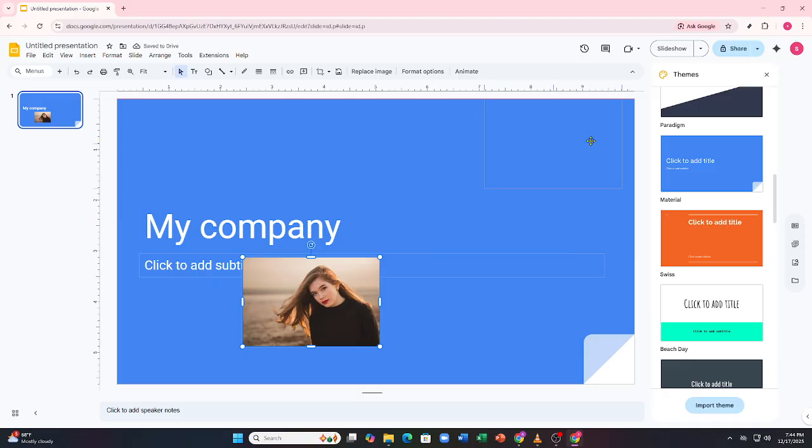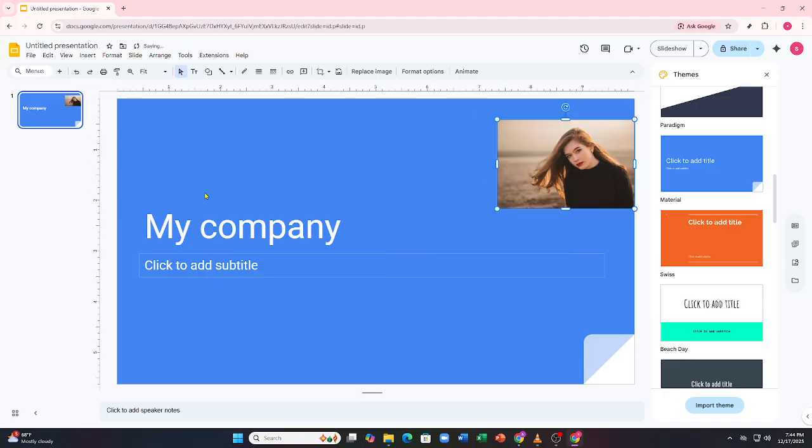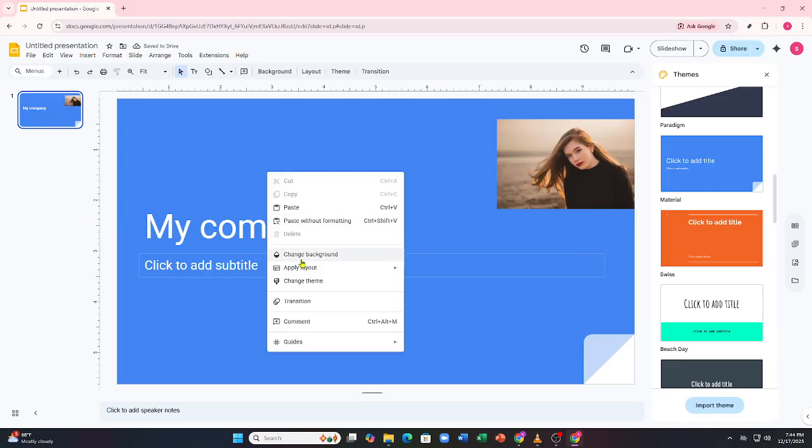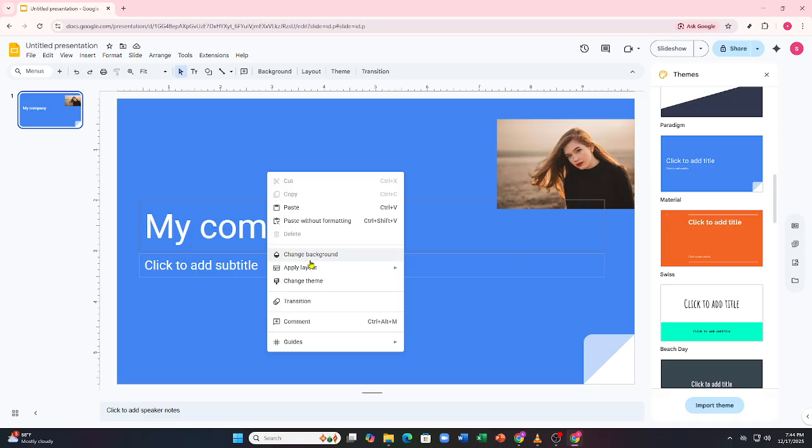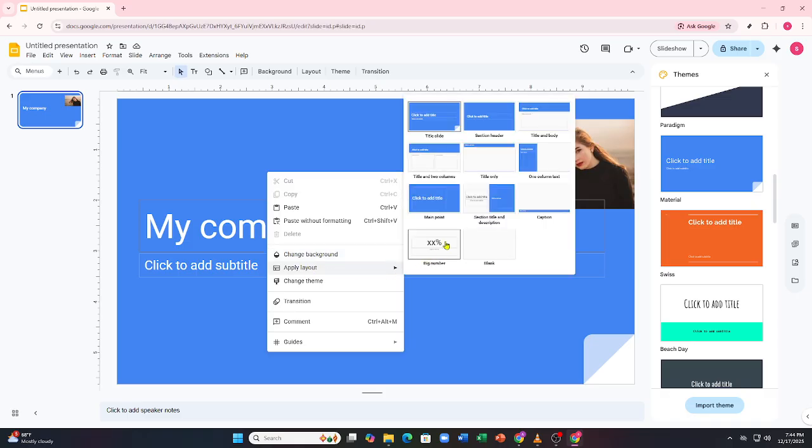Alignment is also important for minimal slides. Select objects, click Arrange, then use Align options to keep everything clean and balanced. Use spacing and white space to let your content breathe.